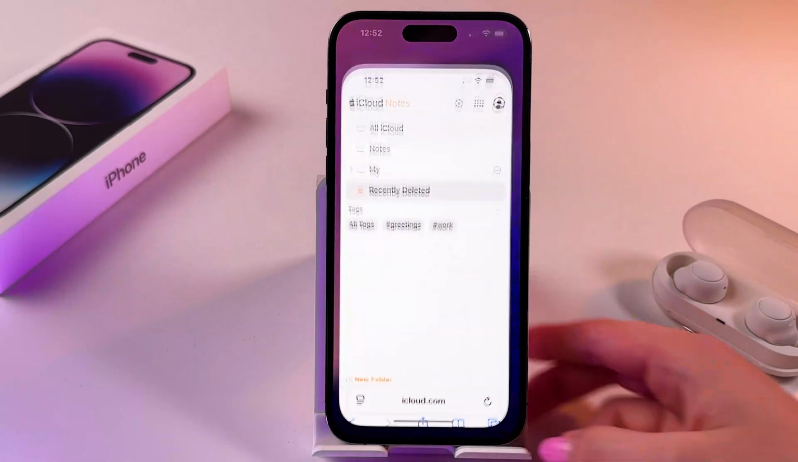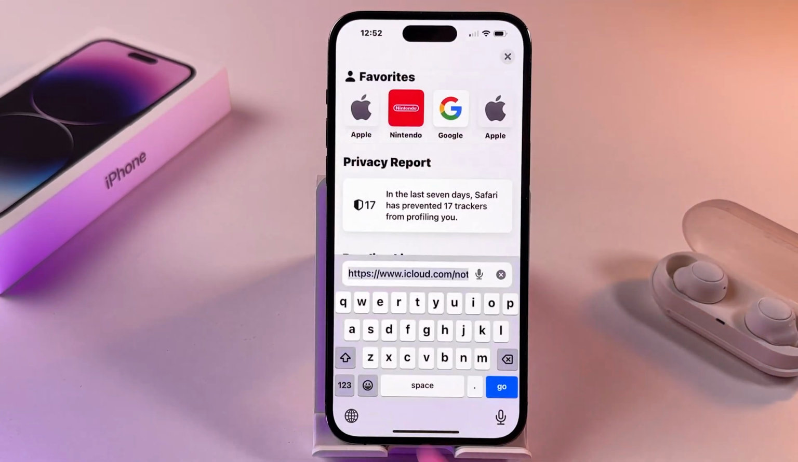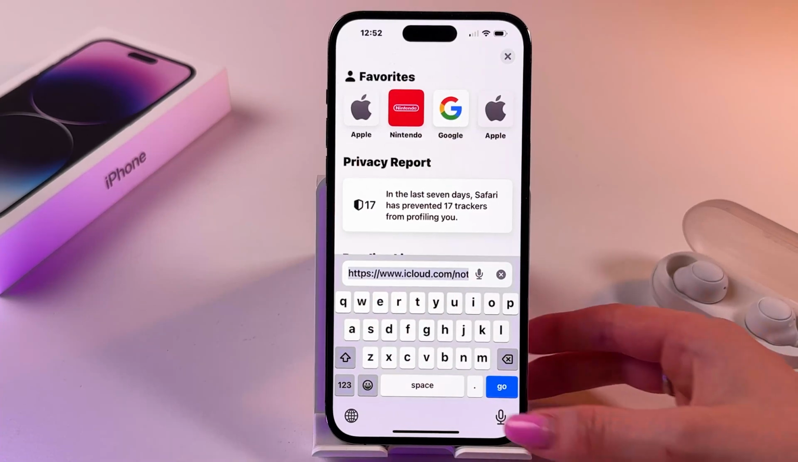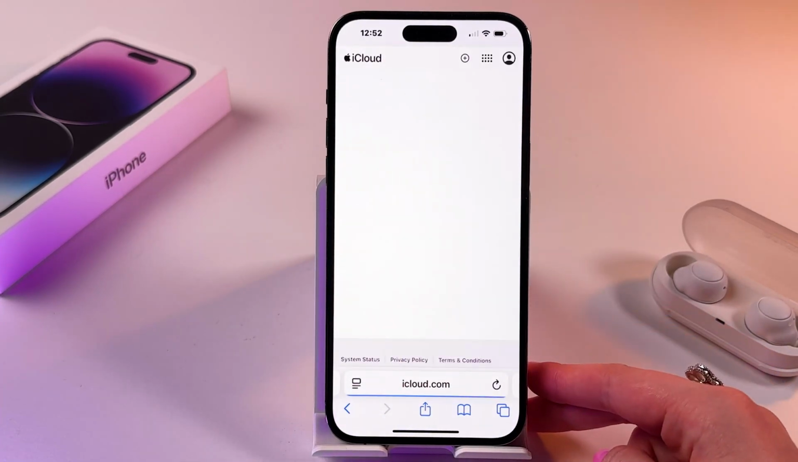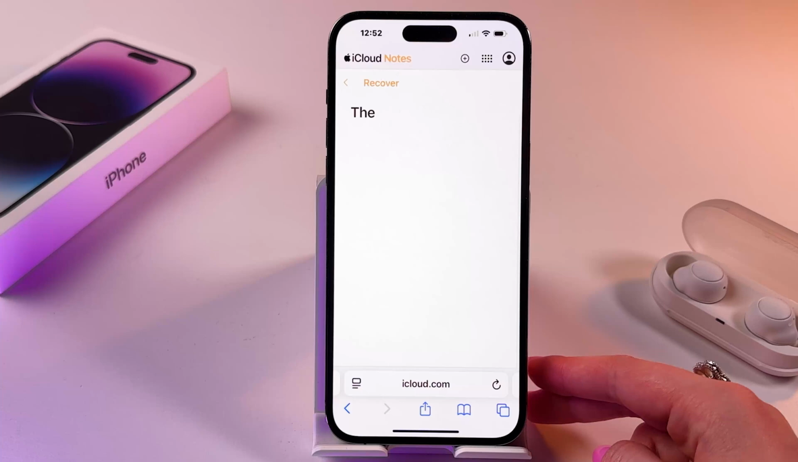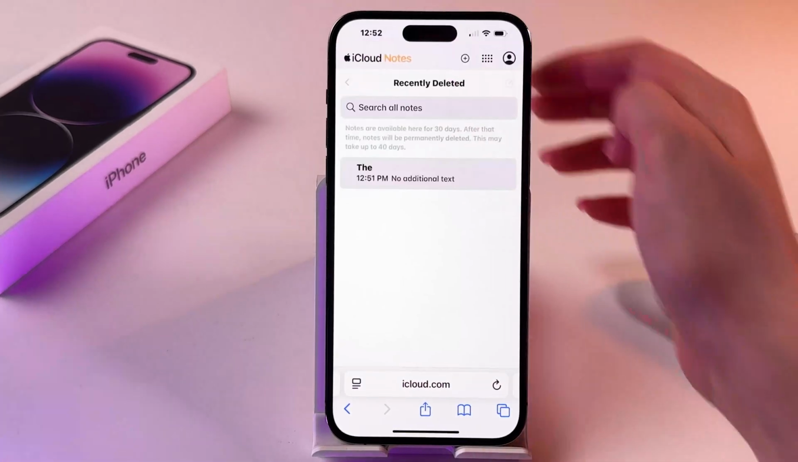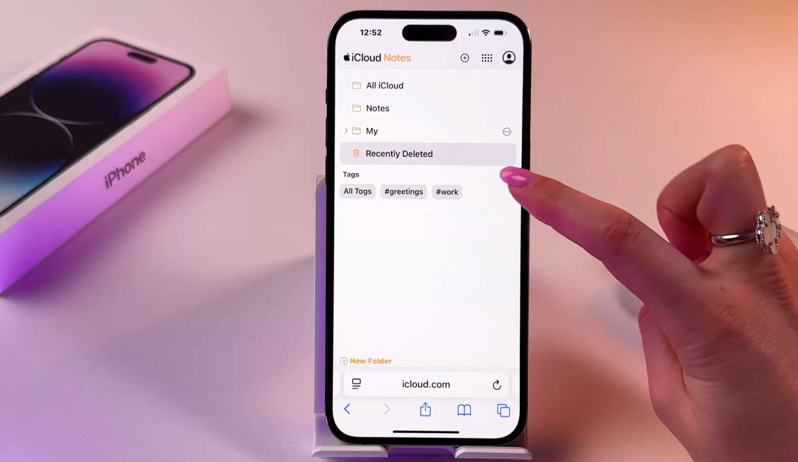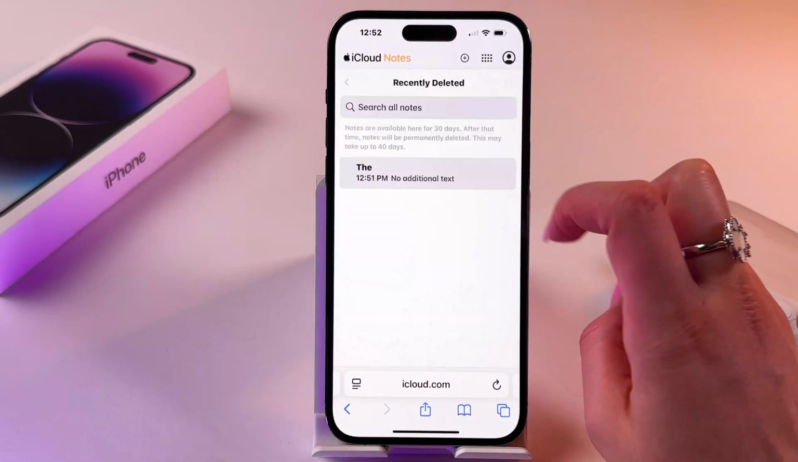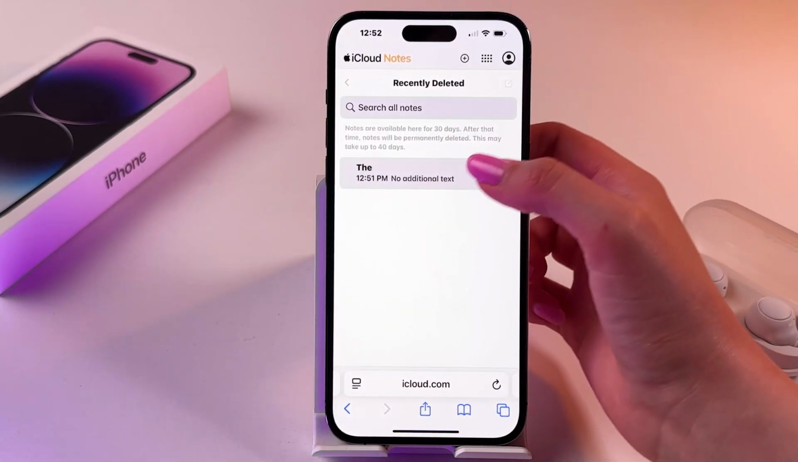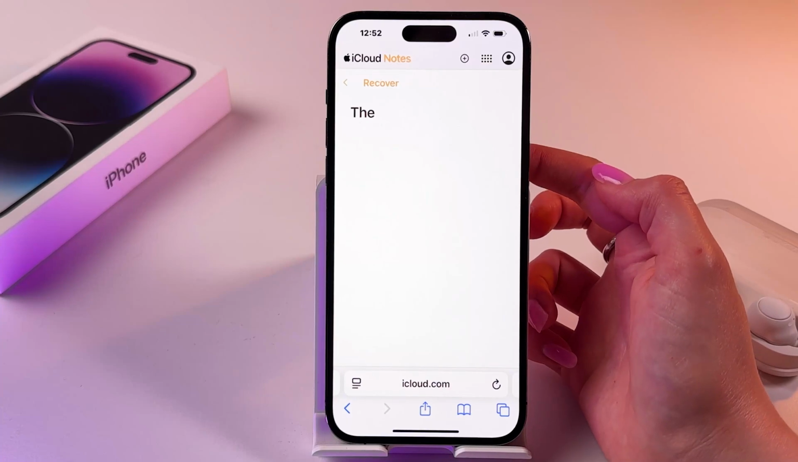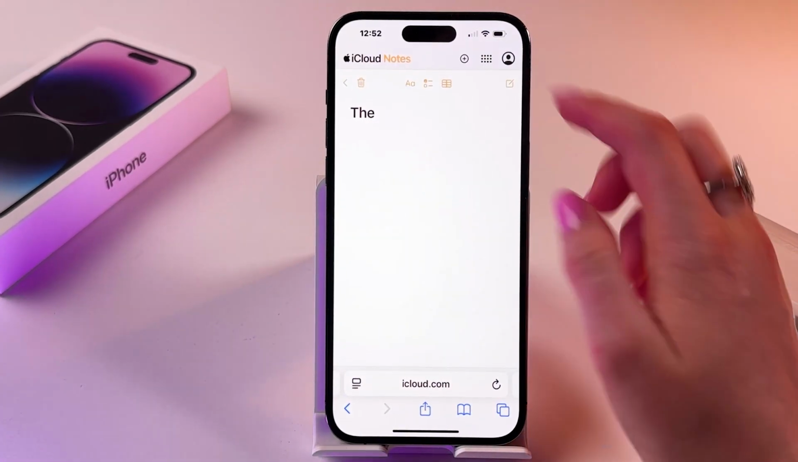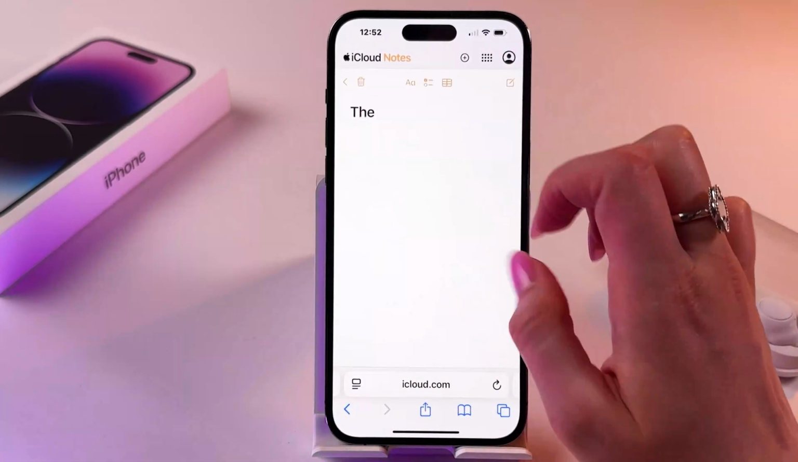And now we can open Safari. Here, tap iCloud, sign in your iCloud, of course, sign in your Apple account. Then use this arrow to go back until you reach the section recently deleted. So here you can also recover notes by tapping option recover.